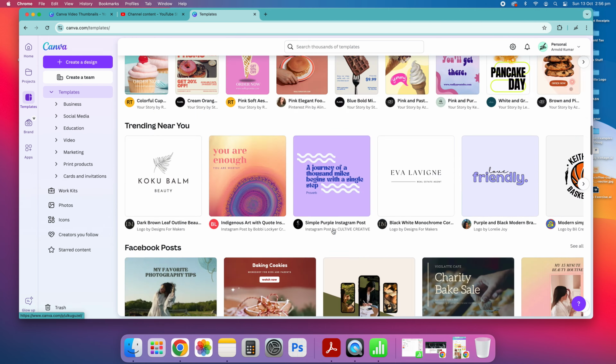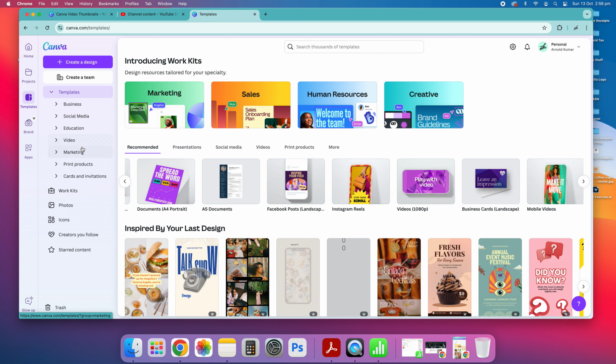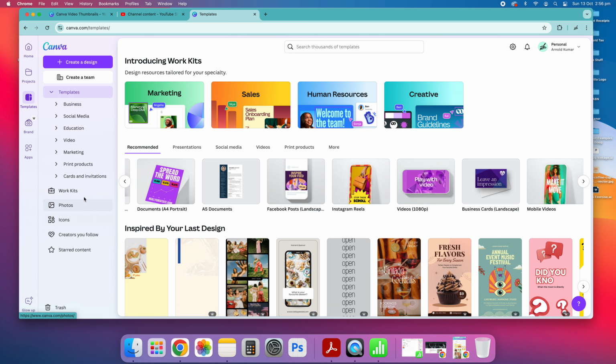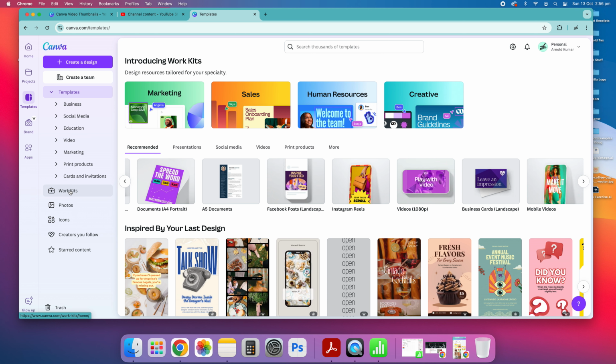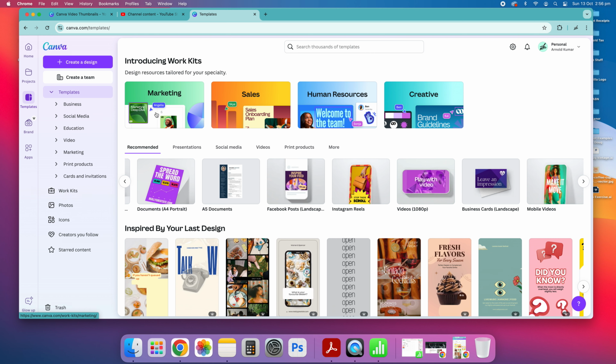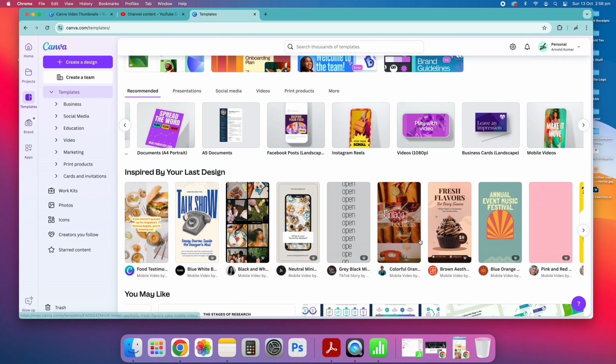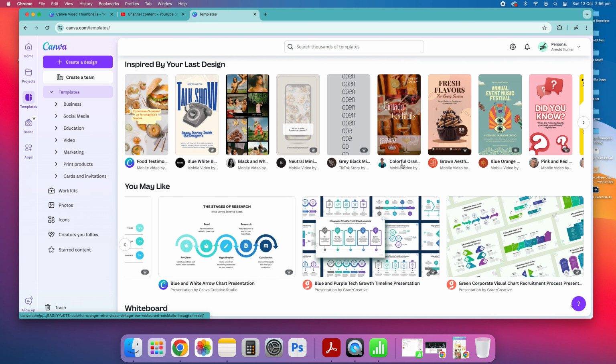Say, for example, I've used social media and marketing specifically through my career in terms of templates, but if you want to look for other options such as the new work kits option, just click on work kits. I think it gives you a bunch of marketing, and these four pillars that Canva now advocates for are what you'll find in work kits, and you can customize them to your brand and upload them to your brand.